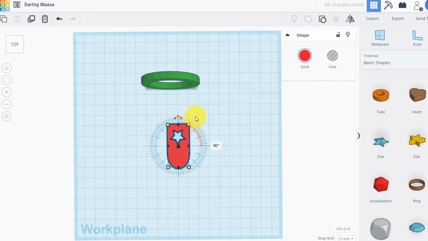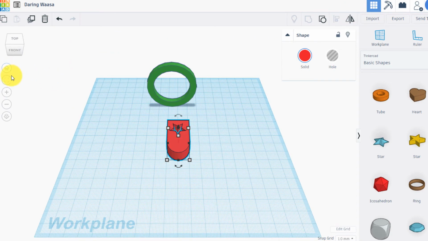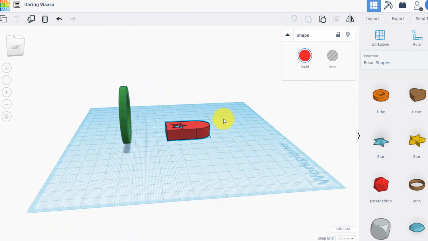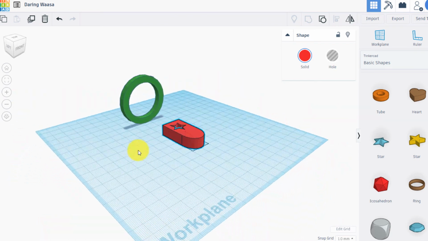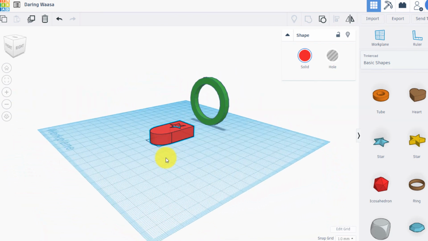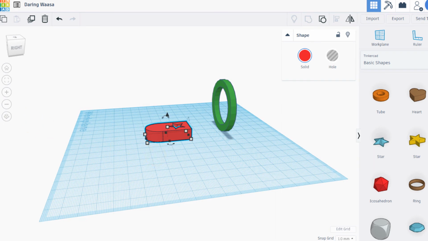So the hardest thing to do is to decide which is the best angle I need to look at my object from. That's all you really have to worry about, and then select the object and use those arrows and make sure that your work remains on the work plane.